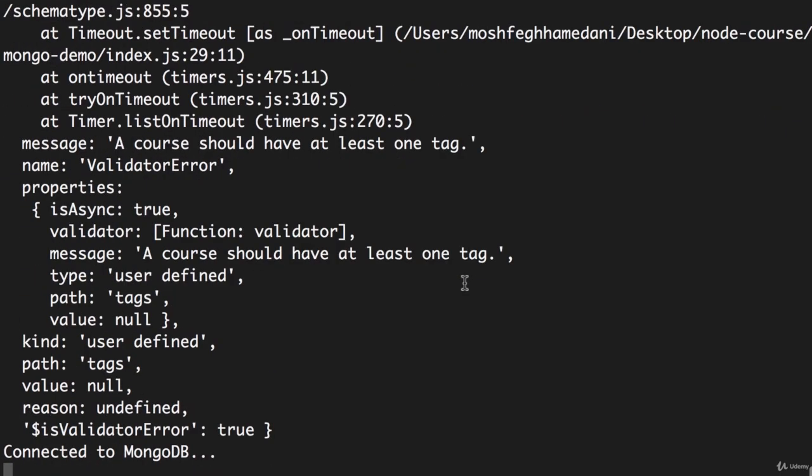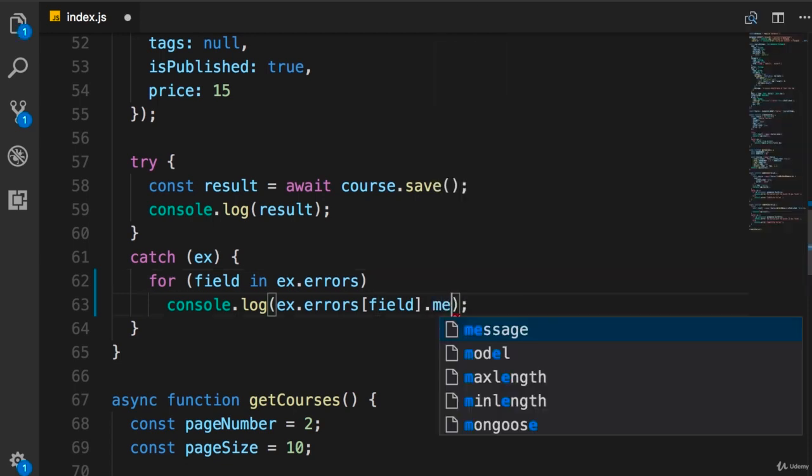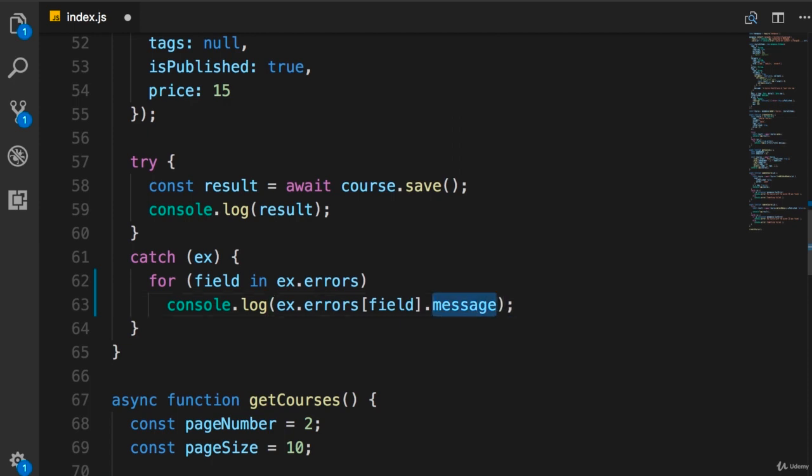So if you scroll down, you can see the kind of this validation error is user defined, because here we have a custom validator. The path is tags. The current value is null. So if you want to get the validation error message for each invalid property, we can simply access this message property.